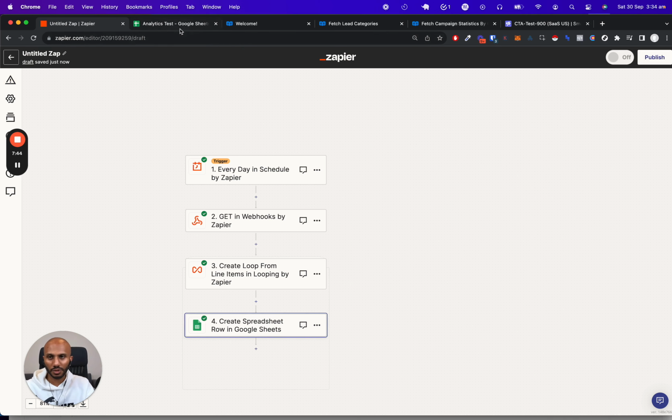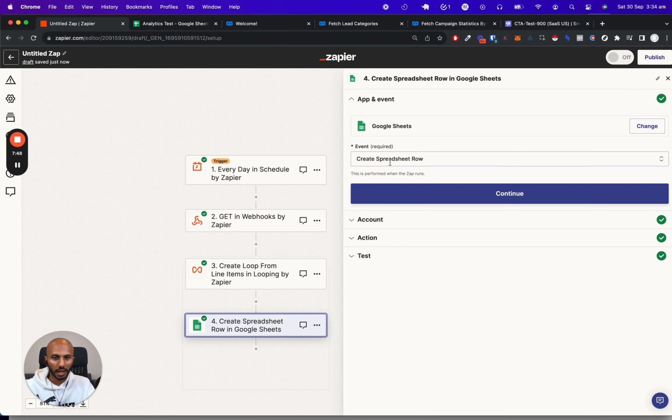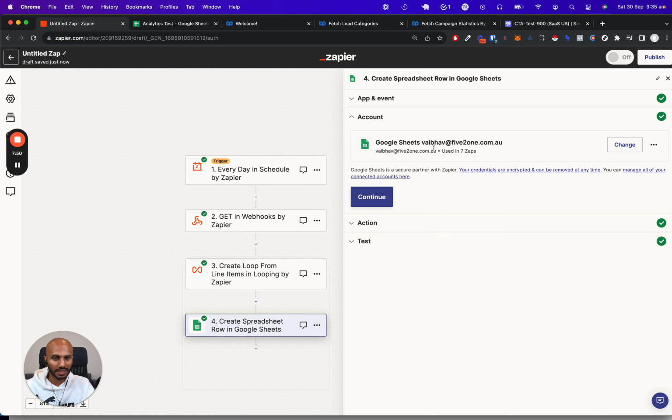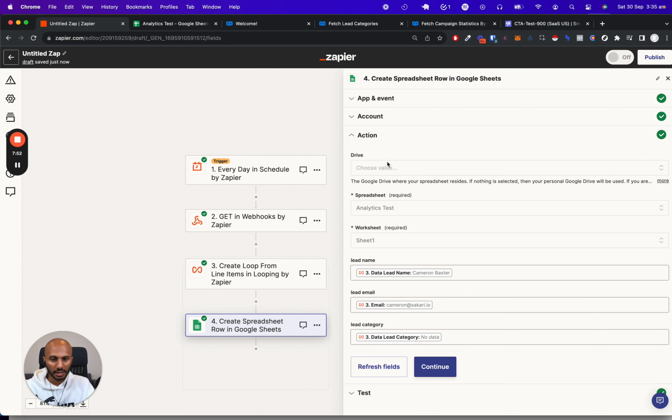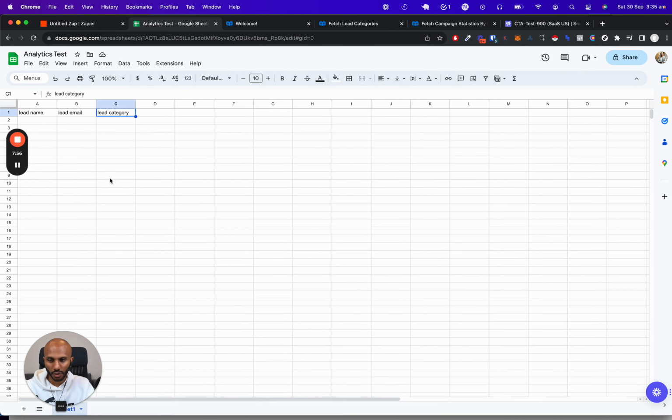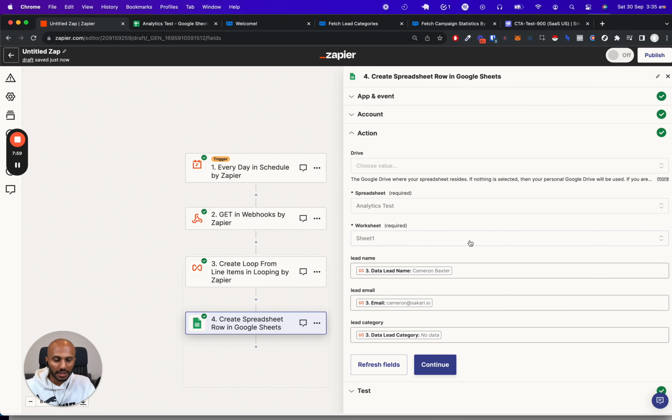So I've selected that sheet, which is effectively this analytics sheet that I've mentioned over here. I'll just walk you through how I've done that. I've said create spreadsheet row, just like you saw. I selected the account, then I selected the exact sheet, which is the analytics sheet, and then Sheet 1, which represents Sheet 1 over here. Cool. Now that's done, here comes the cool part.